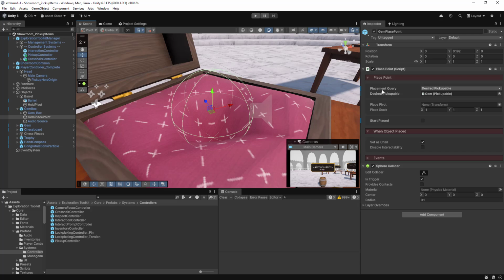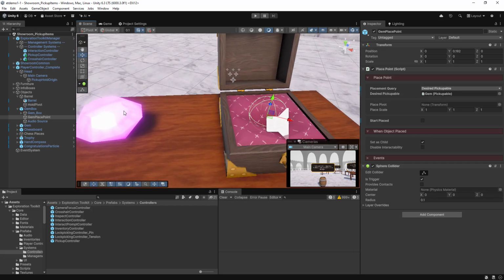And on the place point component, we have a number of different properties. First of all, the placement query. This defines what objects are allowed to be placed here. By default, it will be desired pickupable, and here we can define what pickupable can be placed here. So this means that only the gem can be placed in this place point slot. Okay, nothing else will fit. You can then also define a pivot. So if you want an offset to where the object is placed, you can define that there, as well as a scale.